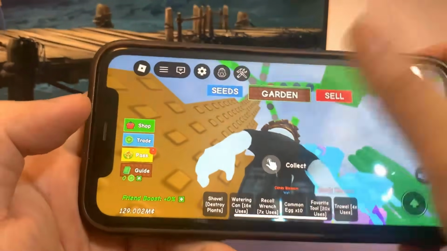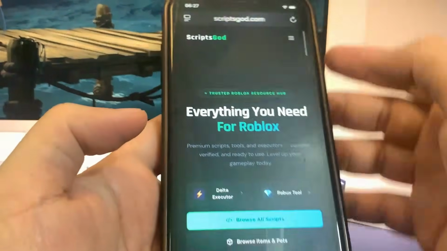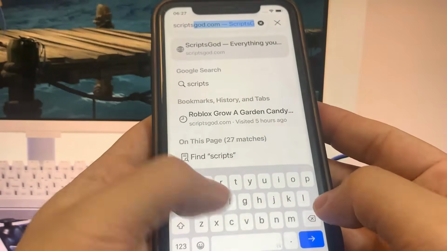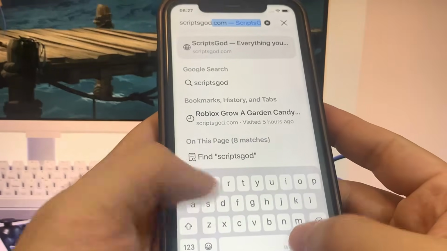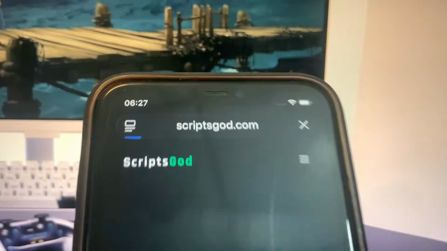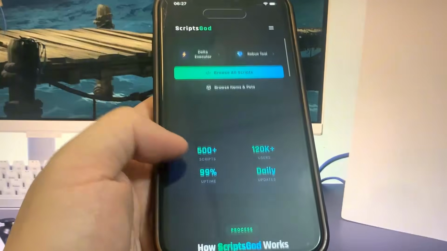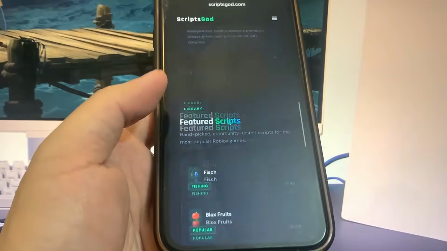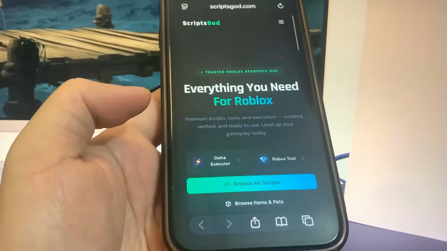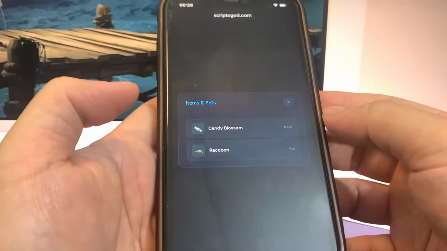So what you want to do, guys, is go over to this website. It's called scriptsgod.com. Let me type it in right here. Once you're on this site, all you got to do is press the button that says browse all scripts. So I'm going to press browse all scripts and choose Candy Blossom.